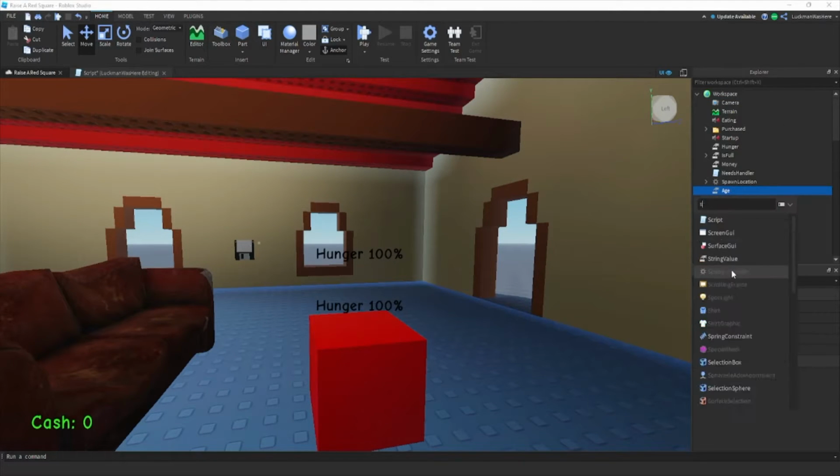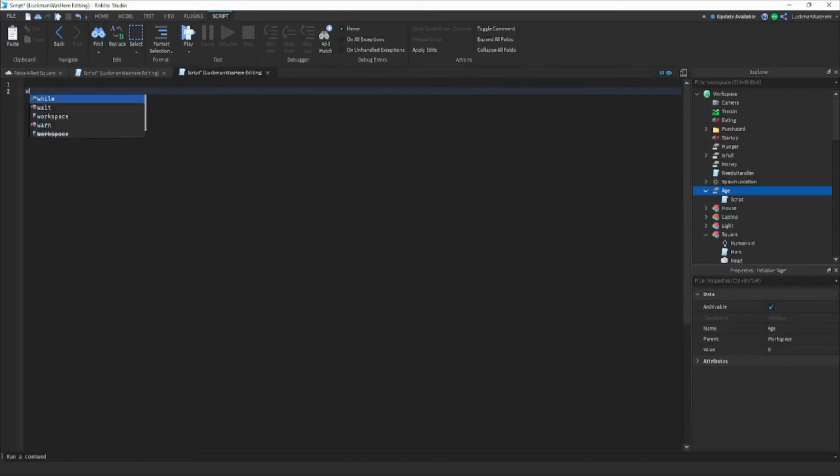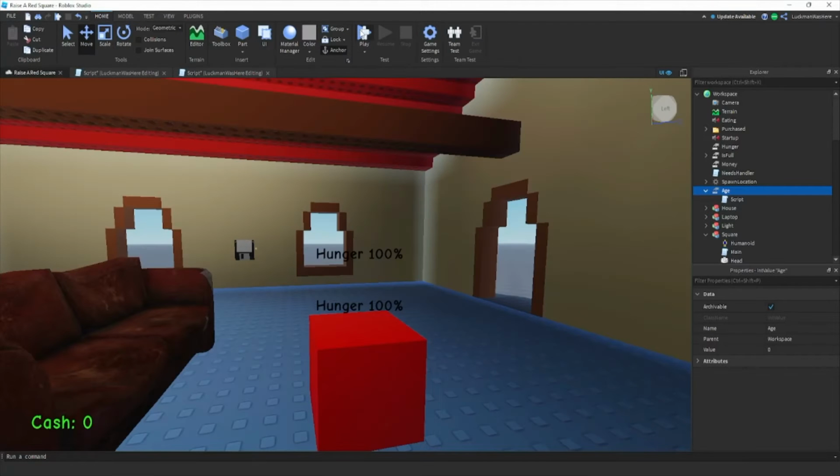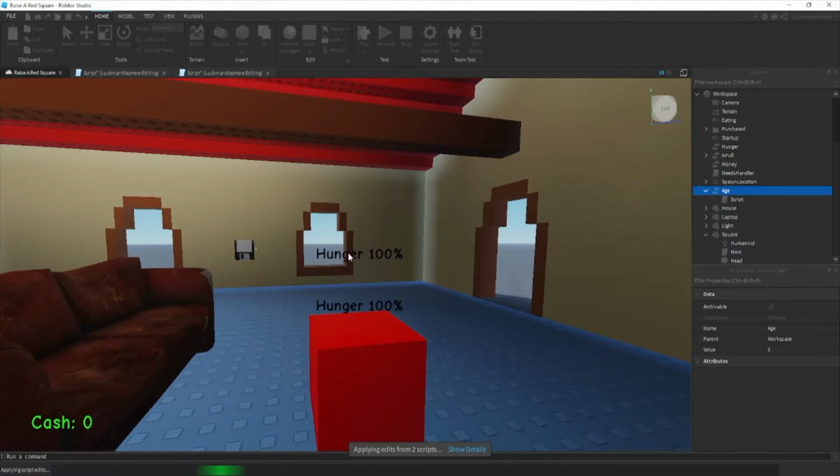Then let's put a script inside of it, and then we'll do while wait(60) do. The number here is how many seconds you want it to be until the age ticks up. So he gets older every minute. And then we'll do script.parent.value equals script.parent.value plus 1. So now we have a completely functional age feature.